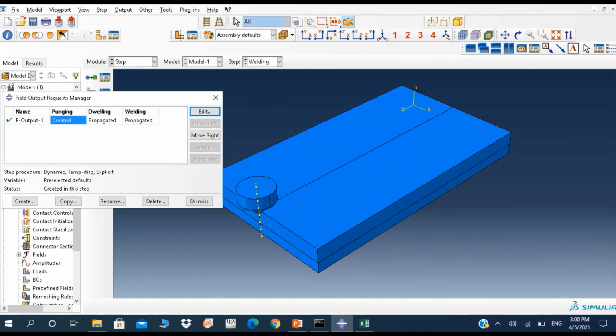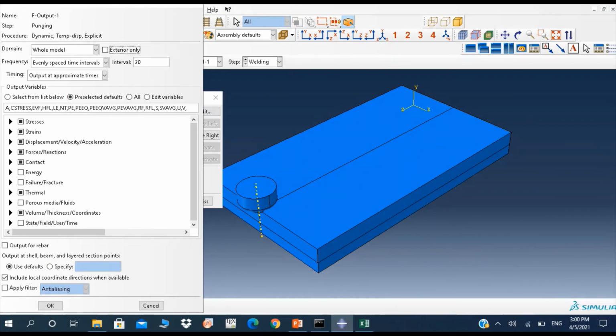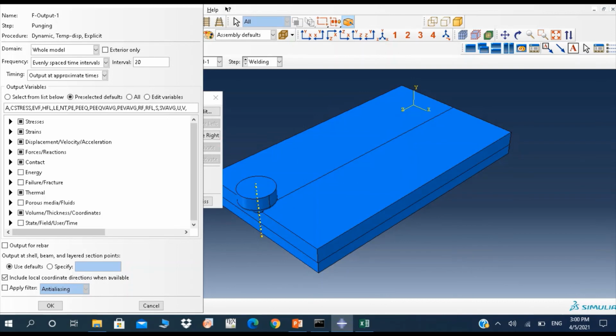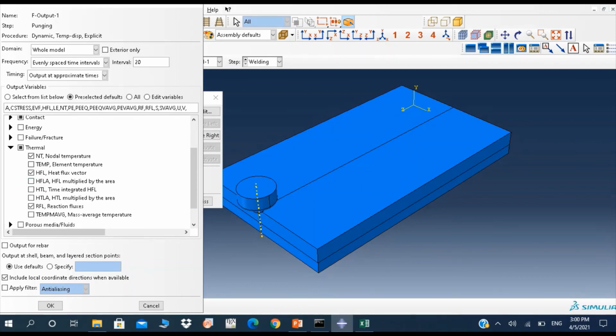Then in this step module we select the field output request manager and edit it. You can select any parameters you are going to analyze, or your main target, from this. By default so many parameters are selected here, but you can remove and also add. It's up to you.